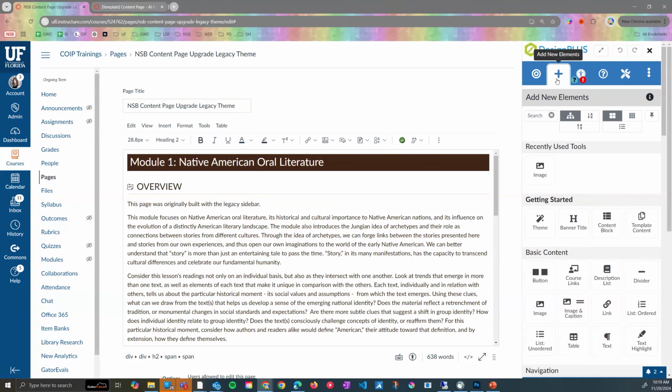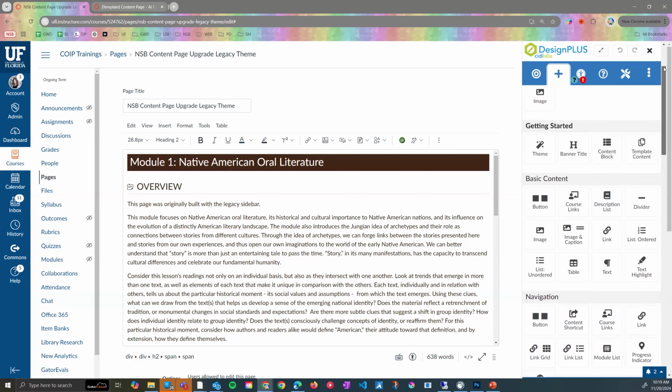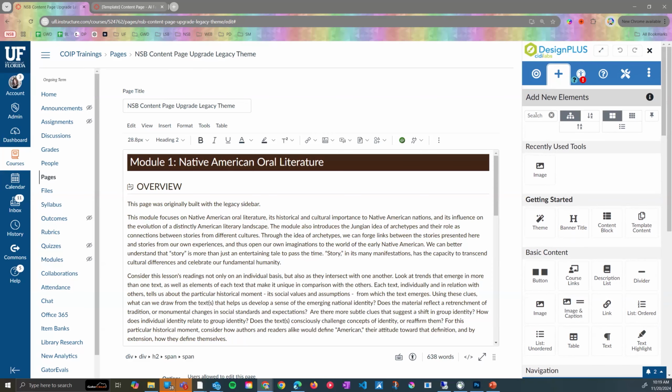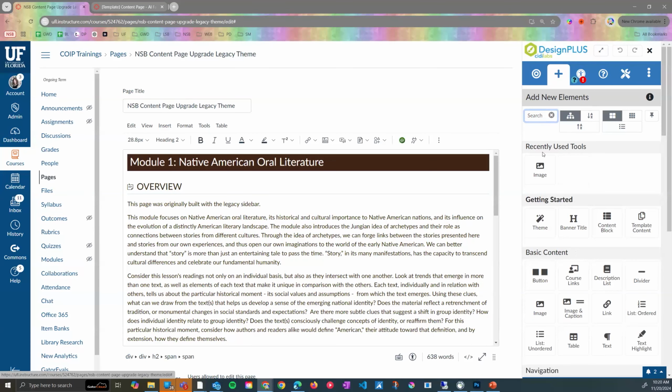And then this is the Add New Elements tab. This is how you can add, well, just like I said, anything to your page. So everything that was in Legacy, you'll find somewhere in here. There's so many things to add. And then the best thing is that you can use a search function, and it automatically pulls up the item that you're searching for so you can quickly find it. And then it also has a recently used tool section so you don't have to search for it every single time.